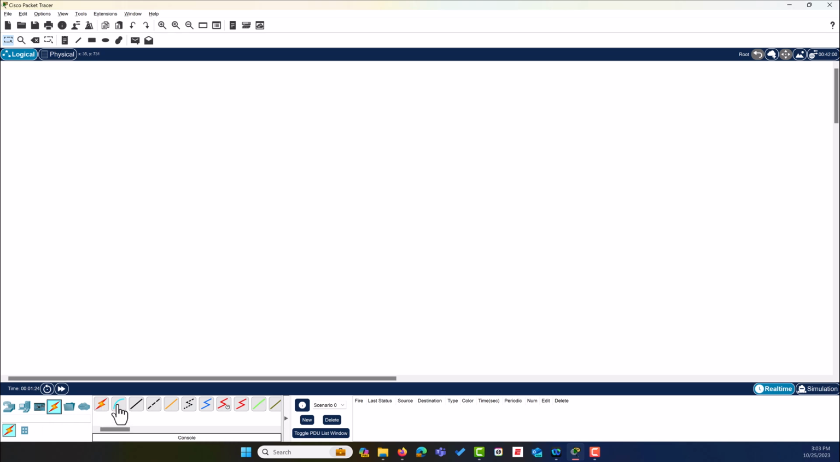The first one is automatic, then the console cable, straight-through cable, copper cross-over, a fiber, a phone connection, and a coaxial connection also. If I go to the top, you see that this is your default mouse. If you click on any of the icons at the top and lose your mouse, like this cross, how do you go back to normal? Click here in the corner and you will get your mouse back. This is the normal behavior of Cisco Packet Tracer.